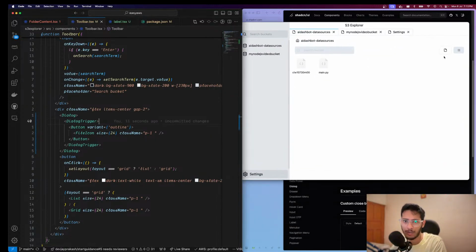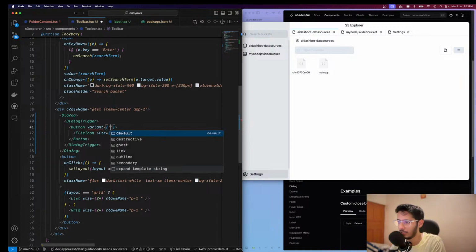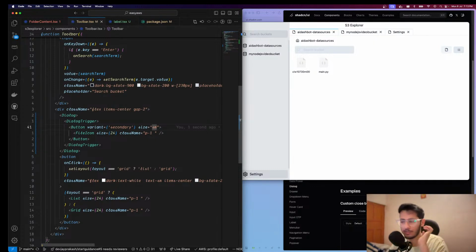By the way, whatever I'm doing is changing this button over here, if you guys would like to keep track. So outline is not looking right. Secondary is something which I would like. Also, the size of this should be small, so SM is something which I would like. So that button is looking good now.